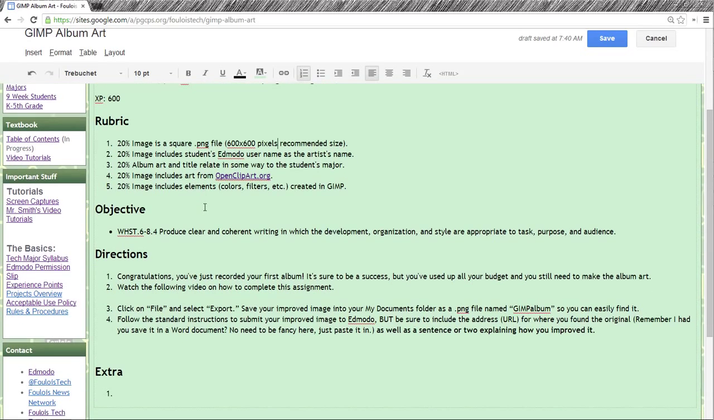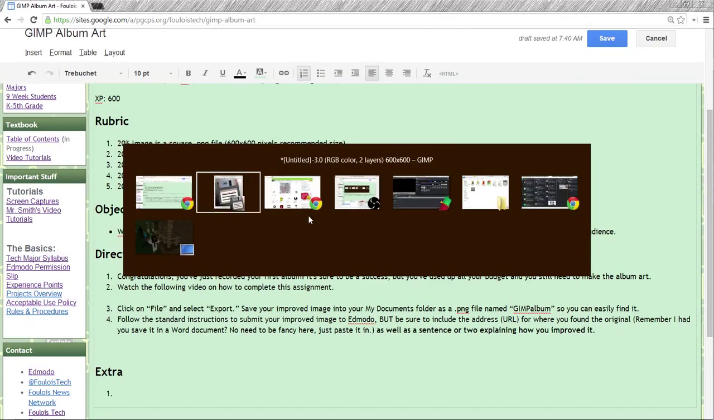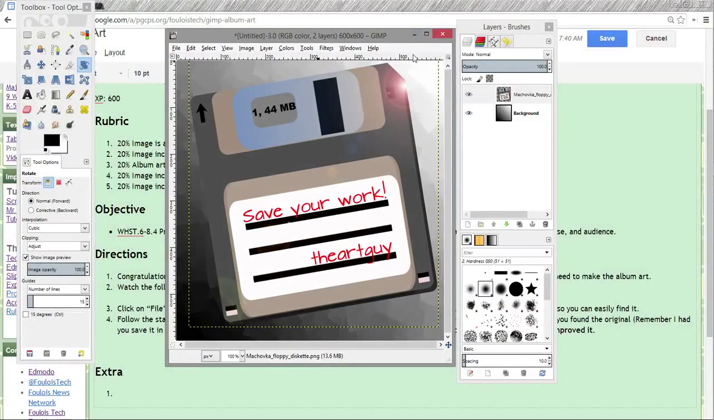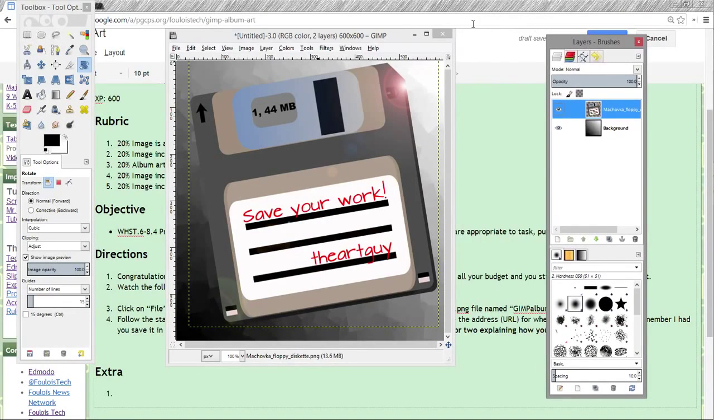And you're going to need to do some stuff that isn't just from OpenClipArt.org. So you can change some colors, you can apply some filters, stuff that you may have done with the Creative Commons assignment, which is a level 2 assignment on the website as well. So let's get started. Here's the sample that I made earlier, and we are going to make a new one.